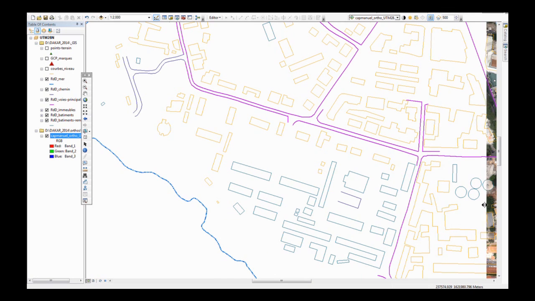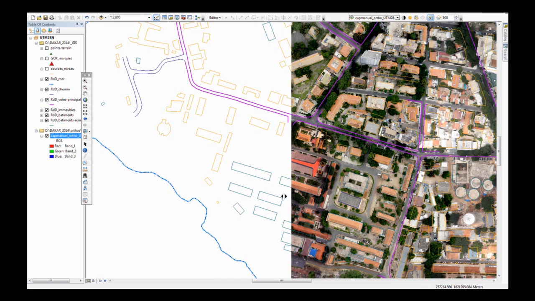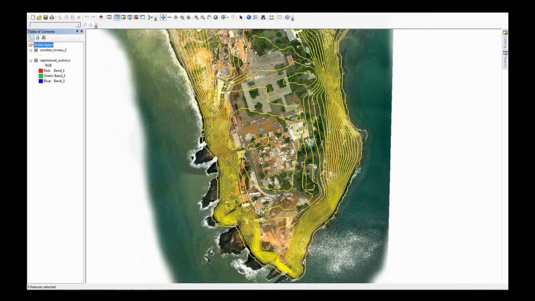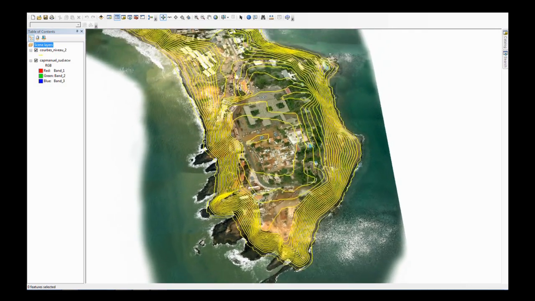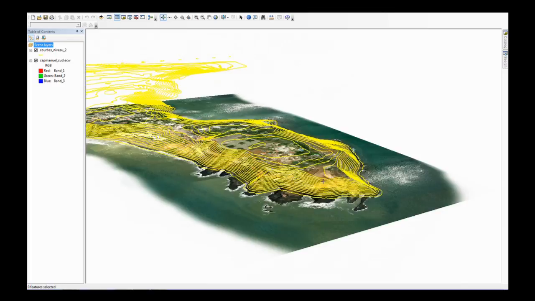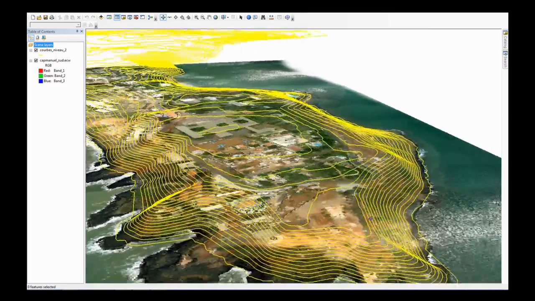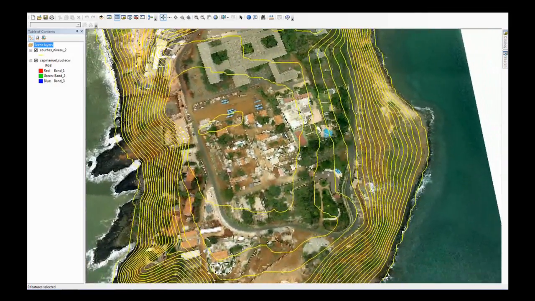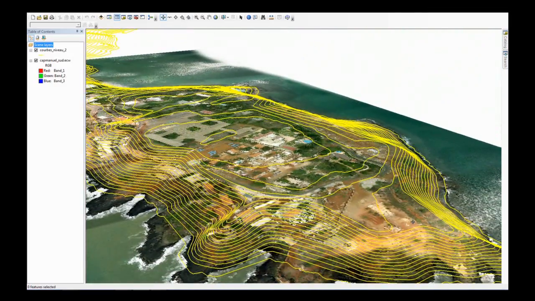Here is an example of an orthophoto of Dakar in Senegal overlaid on municipal and cadastral databases. Because the photos used to produce the orthophoto have sufficient overlap to be analyzed in stereoscopic mode, it's possible to measure the elevation of reference points on these photos. This technique is used to define the general shape of the relief as a digital terrain model and to derive contour lines that can be displayed in 3D.